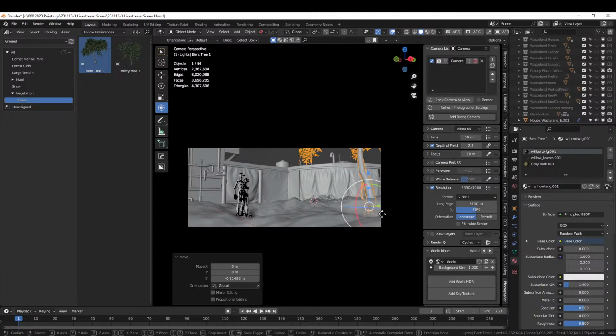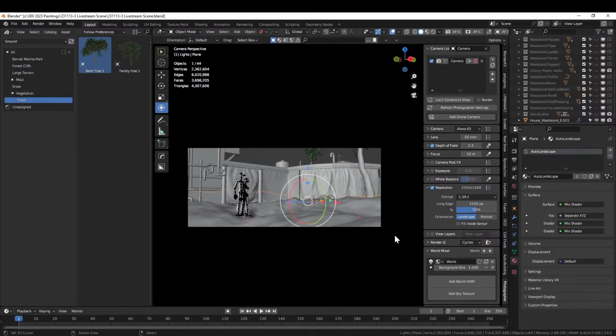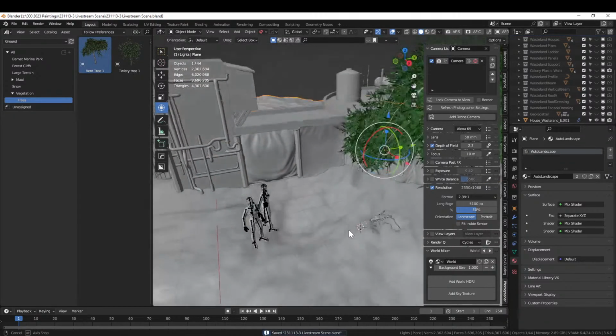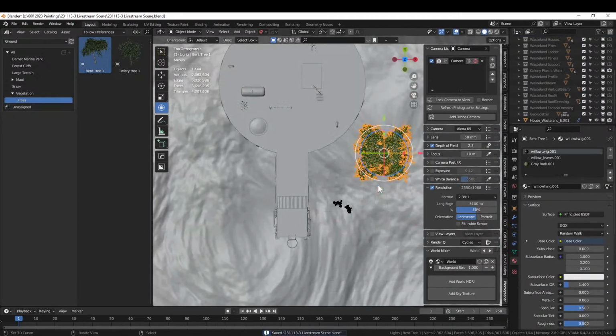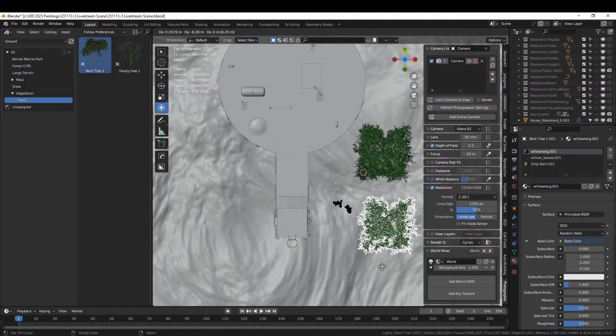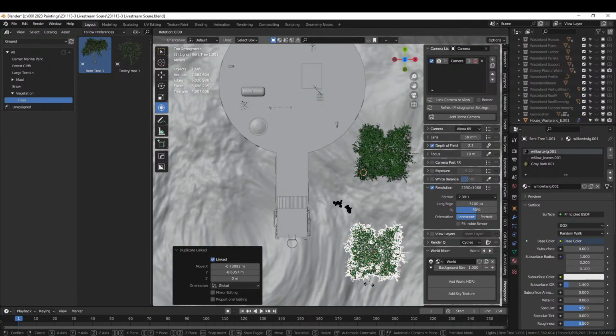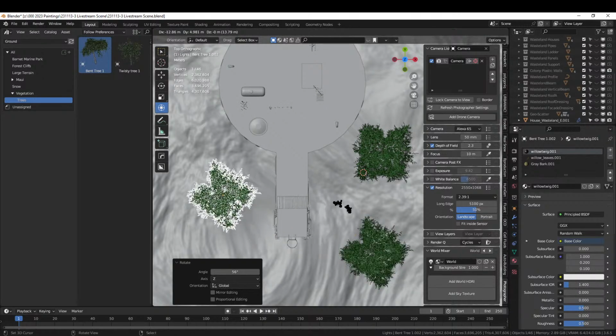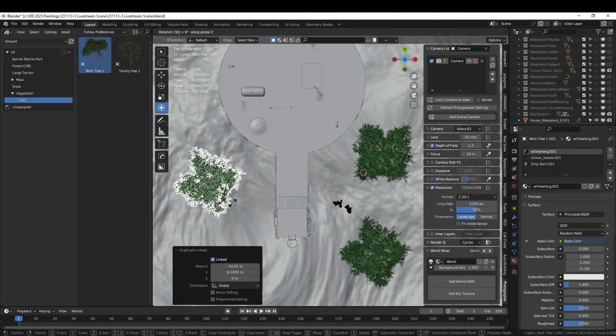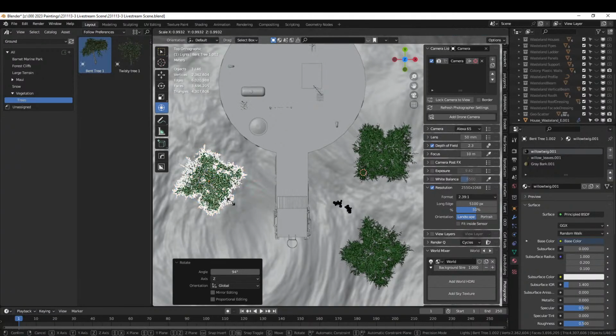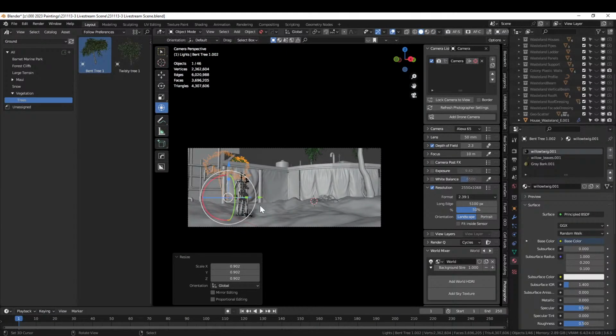Maybe, just trying to see where we want it to be compositionally. That's probably a little better. Cool. Yeah. And let's just grab our tree again and Alt D and RZ 56 and Alt D, RZ 84, and just scale it down a little bit. Just trying to make them look different.